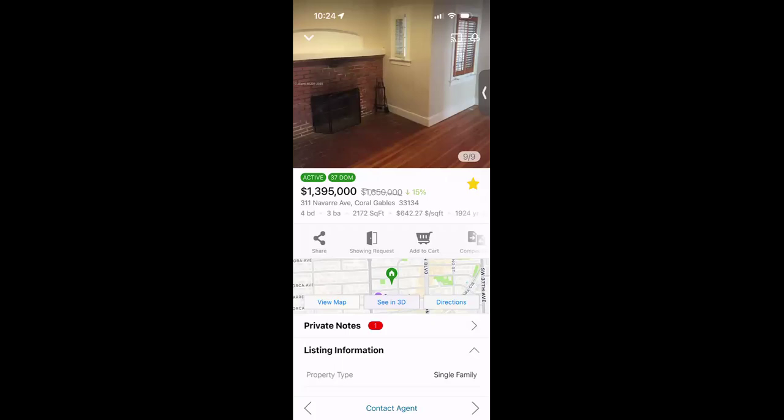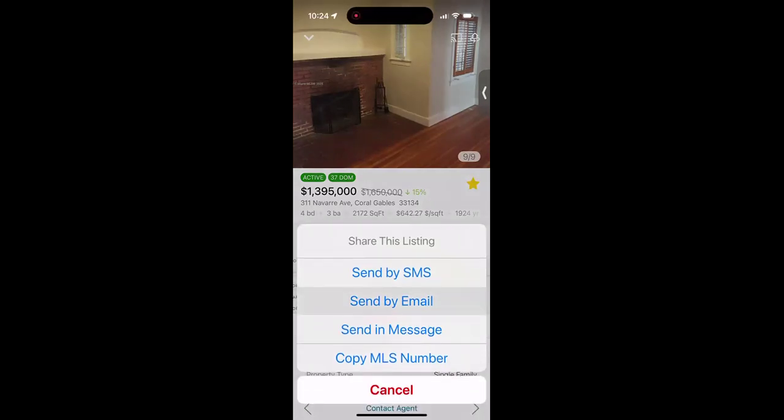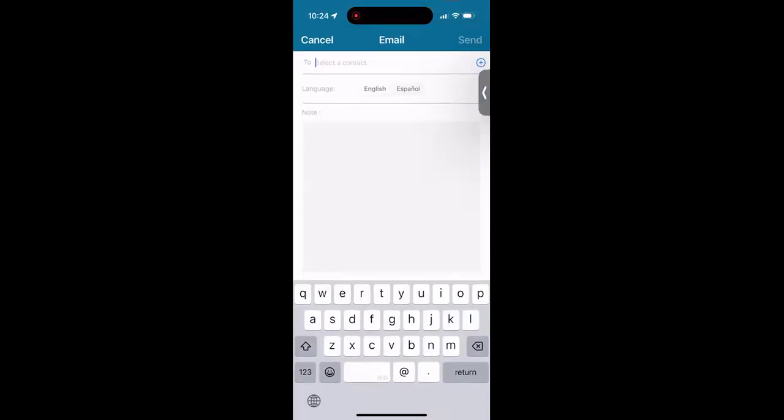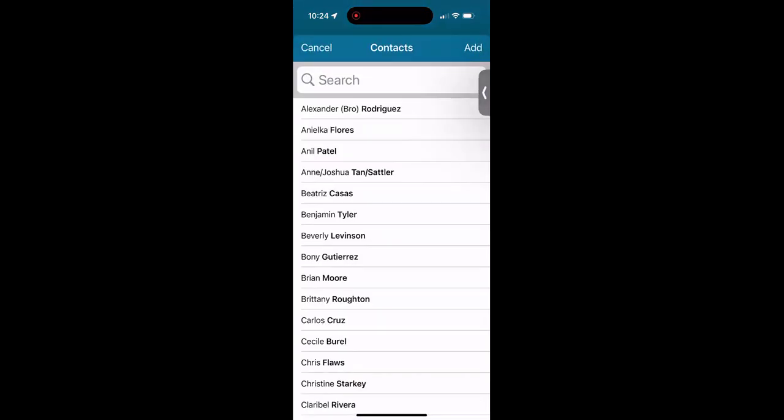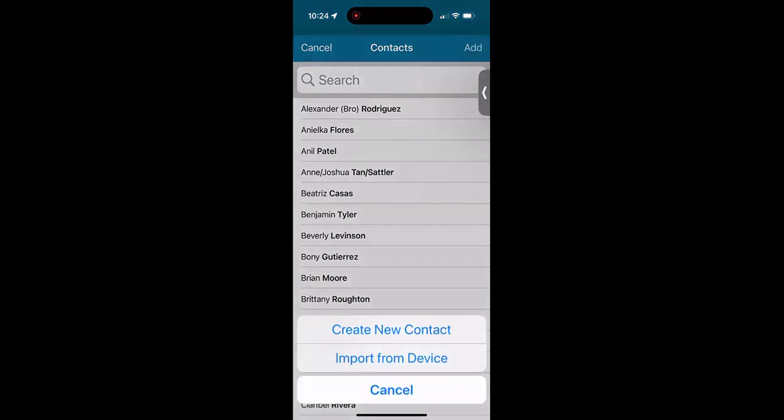All right. You can share via email. When you click on send by email, it's going to open up here where you can send via email. You can always add a contact on the right-hand corner where there's a little blue plus sign. You can click on that and add a contact from here. Or you can simply hit add and select create a new contact, and you can add a new contact right away.